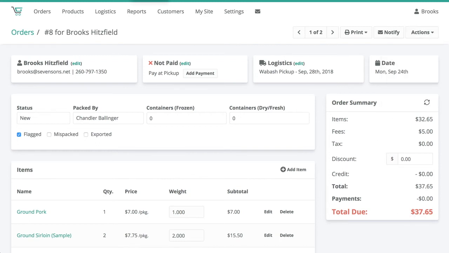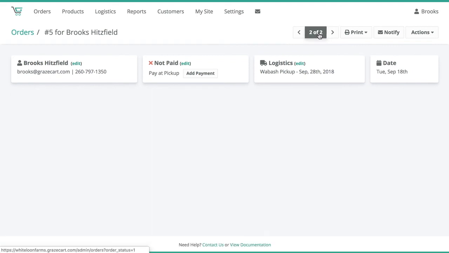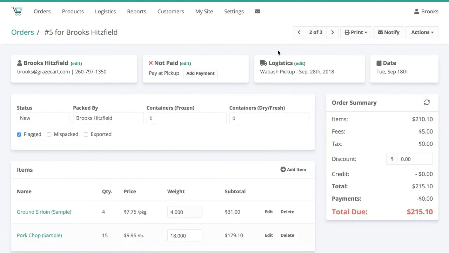So if you're in here making updates to a group of multiple orders and you want to quickly toggle through that group of orders that you have filtered, you can do so by using these arrows here. So you see that will filter me through my selection. With that, that pretty much summarizes the process.